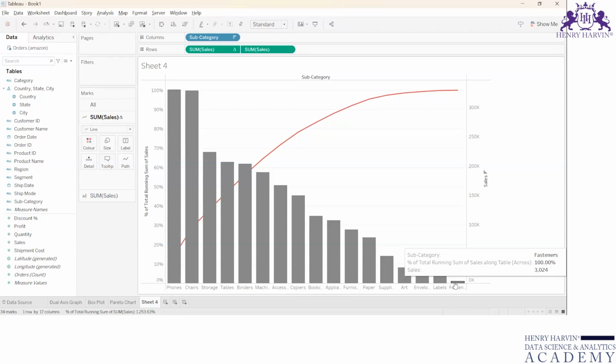So you get the interpretation. Did you get the interpretation? First thing is how to create it. Two important things: the quick table calculation part, and two things we need, the bar graph and the line chart, and how it should look. The next thing is how to interpret it. Did you get all of this?